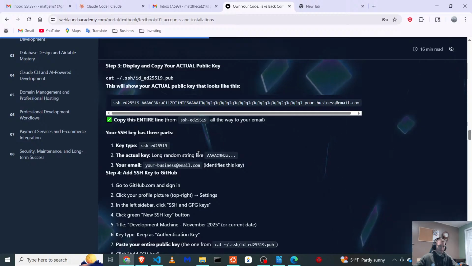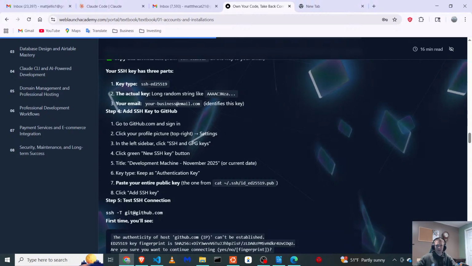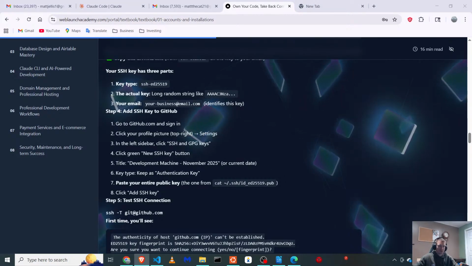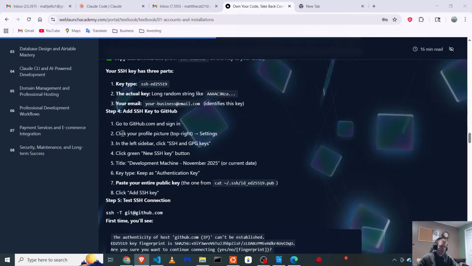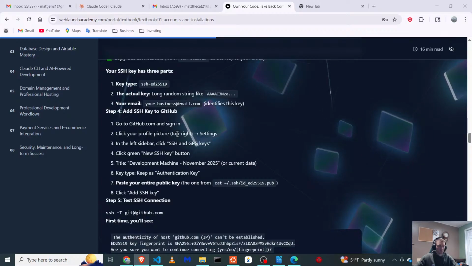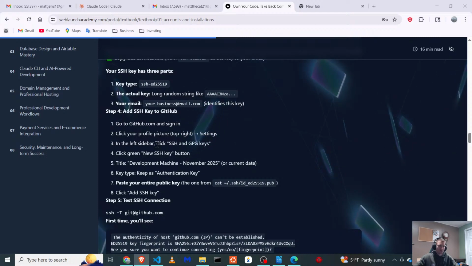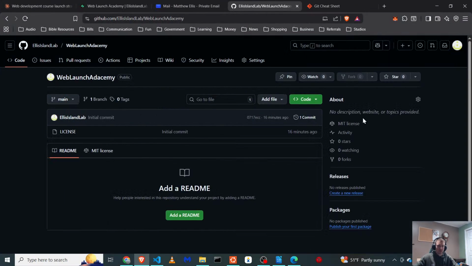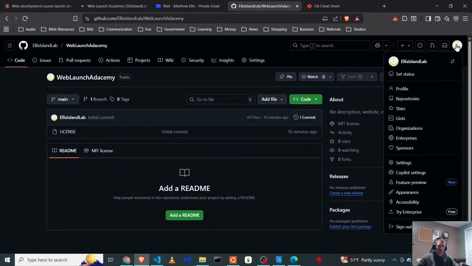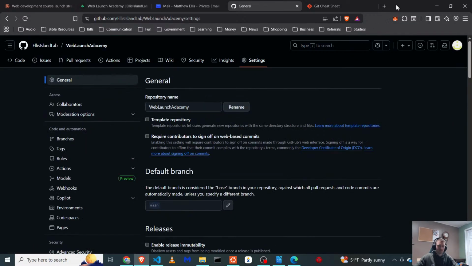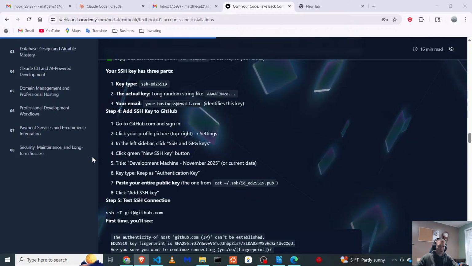And then your email. Okay, then this is important. You go into GitHub, sign in, and click your profile picture at the top right. You go here, and I think it said go into settings. You can either go there or you can go here. Click either of those settings.